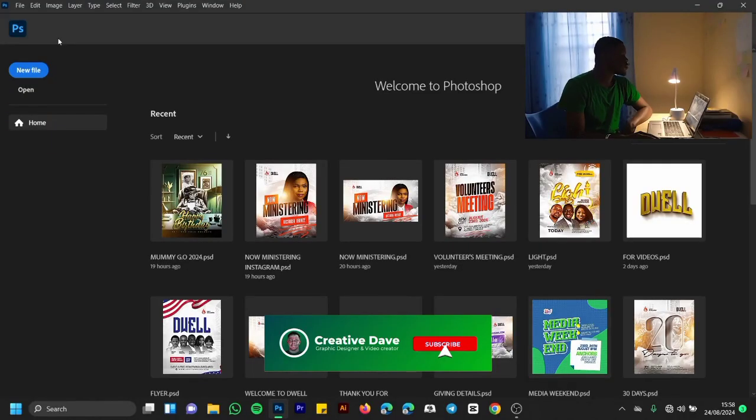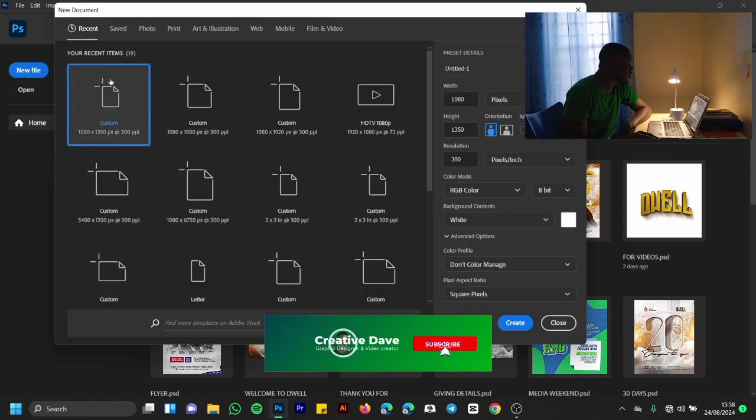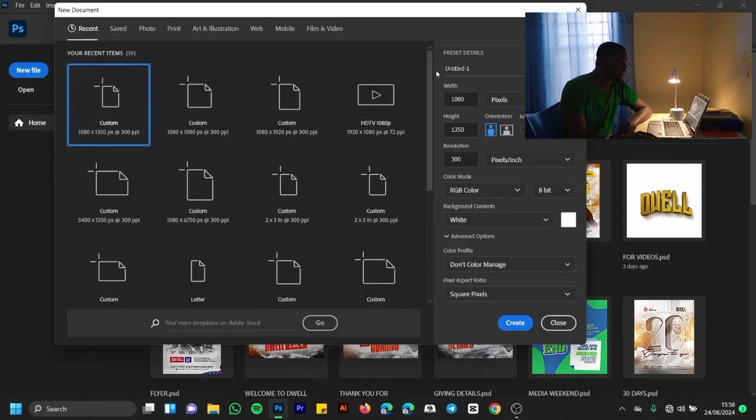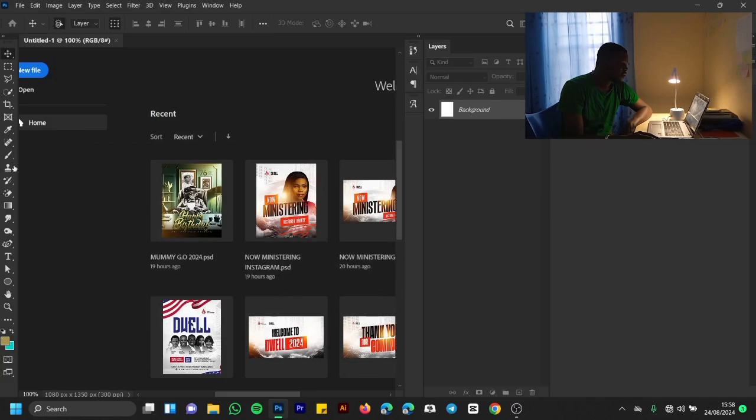So the first thing we're going to do here is create a new file, and it's going to be 180 by 1350 and 300 resolution. Just look at this, then click on create.